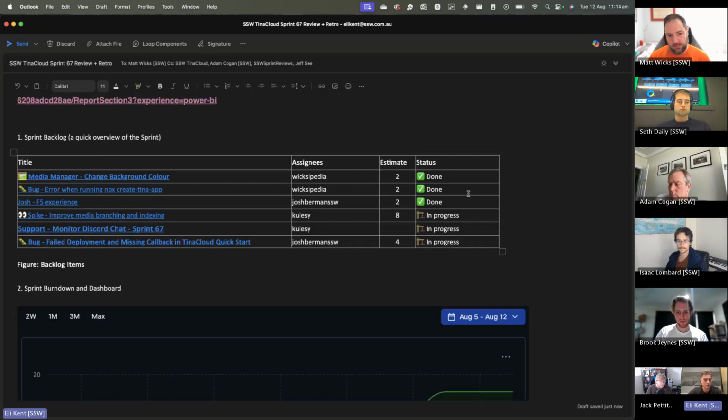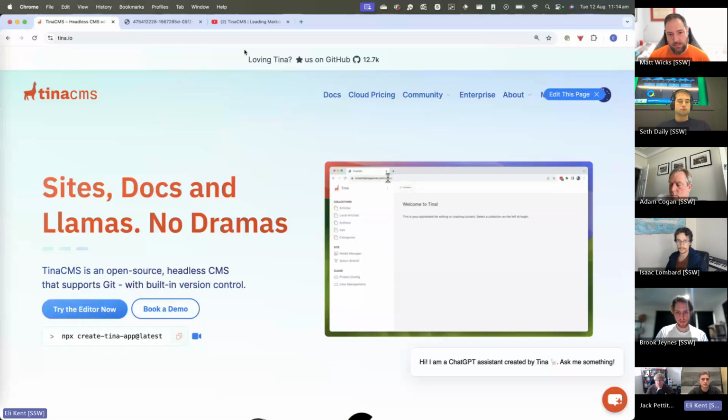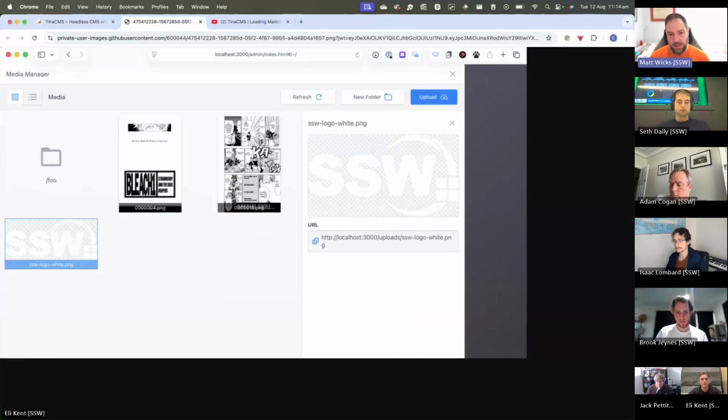For our sprint backlog, a key thing to note was the media manager changed background color, which I'll get Matt to speak to. Essentially in the media manager, if you had an image with a transparent background, you couldn't see it, because it was being rendered straight onto the screen. So if you had this SSW logo rendered onto the background, you may be able to see a bit of the white, and that's about it. But if it was on a white background, you wouldn't see that information.